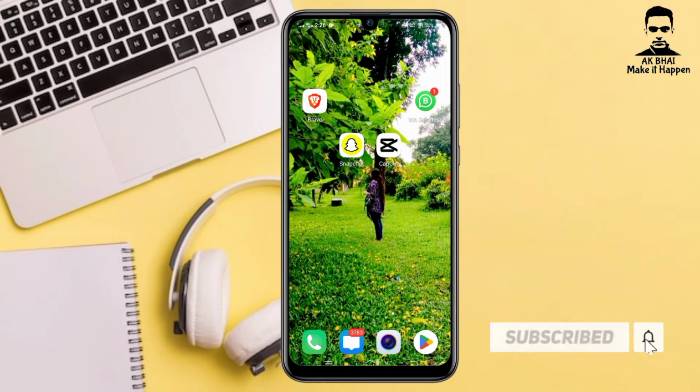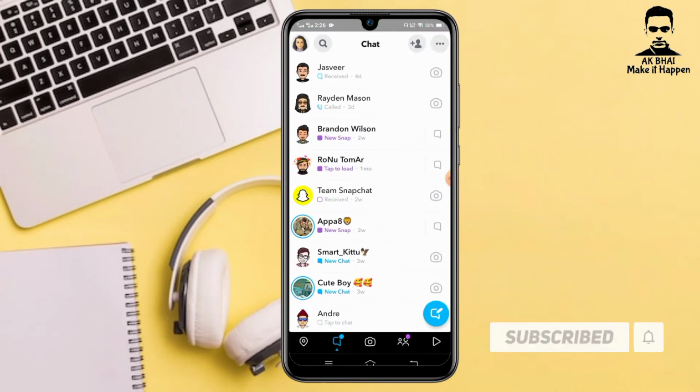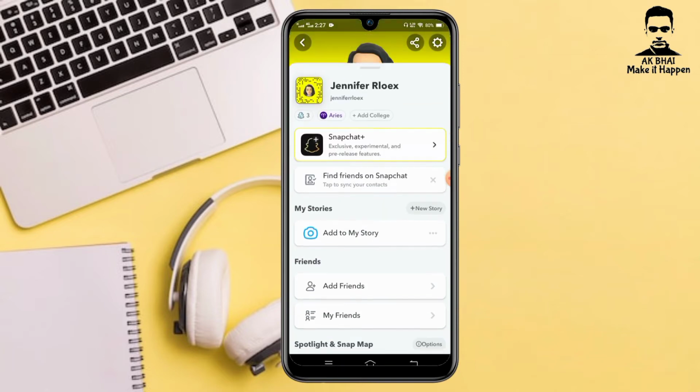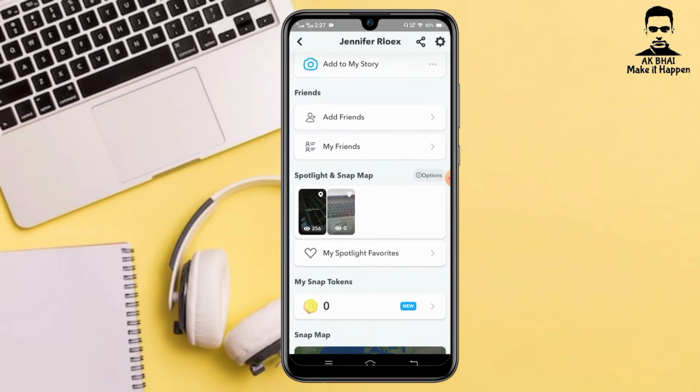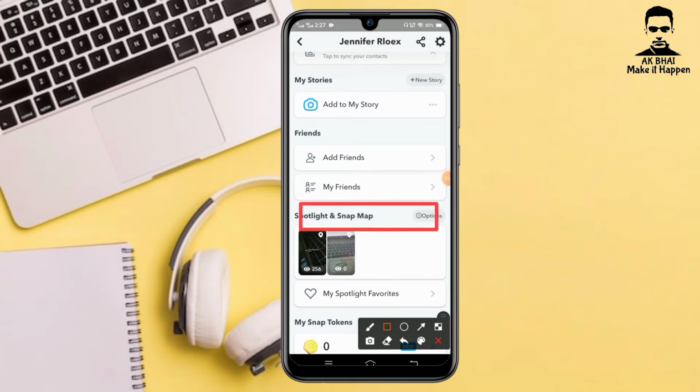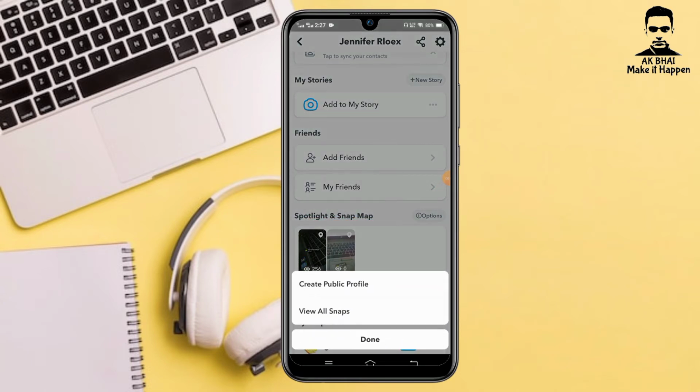Okay, so what you have to do is just go to your Snapchat, the account where you want to create a public profile. Then you need to click on profile and simply scroll down. Then you can see here is Spotlight and Snap Map. Okay, and then you need to click on Spotlight and Snapchat. You can see here is an option. Once you click on the option, then you can see here is Snapchat create public profile settings.